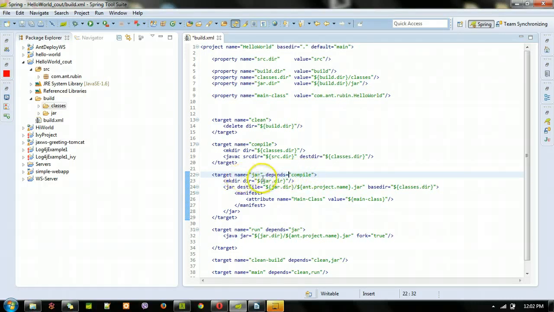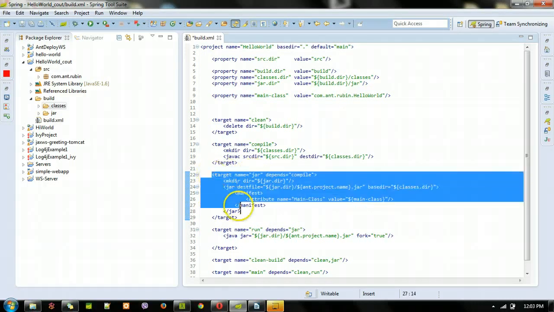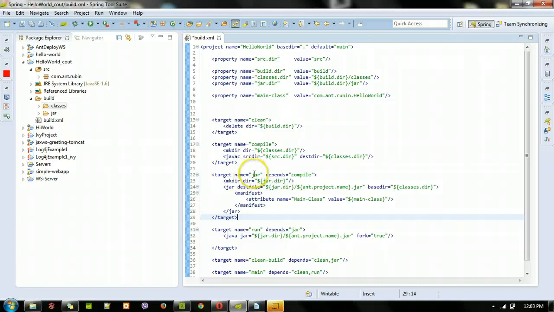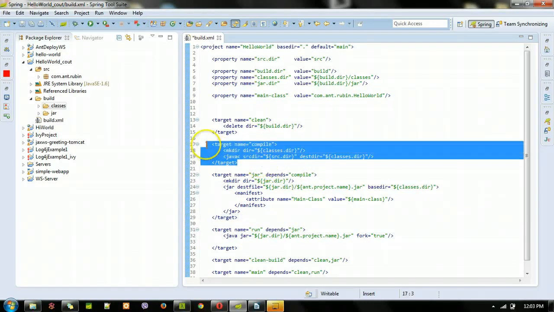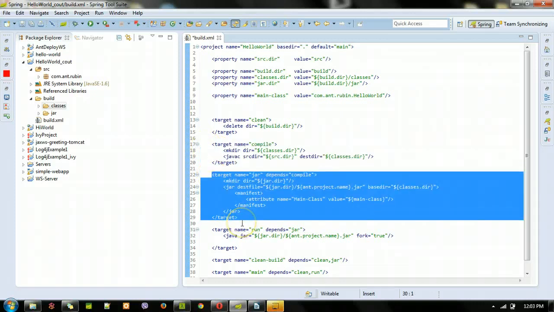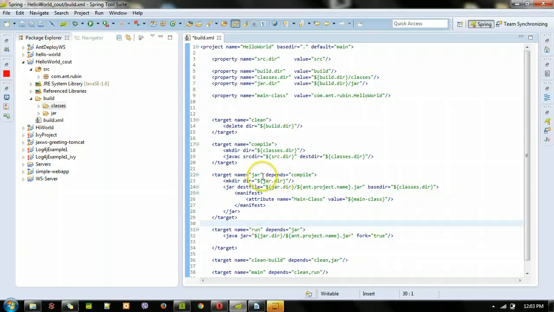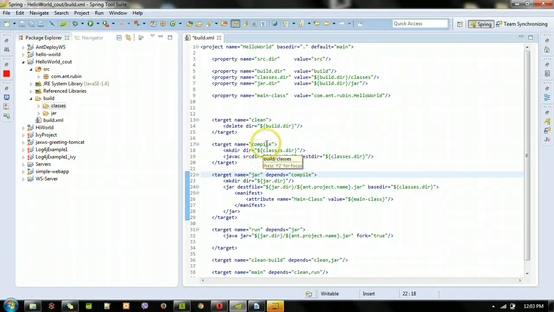So what this means is whenever Ant tries to run this target jar, it depends on this. Okay, so run this first and then run jar. That's what it means. So when I want to jar the class files, I want to first compile them, right? So I'll compile them first and then I'll jar them.